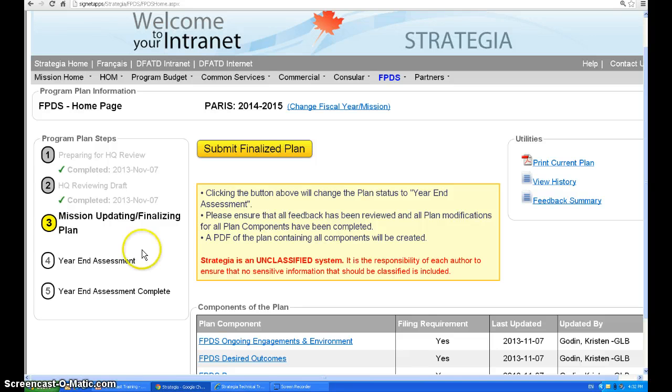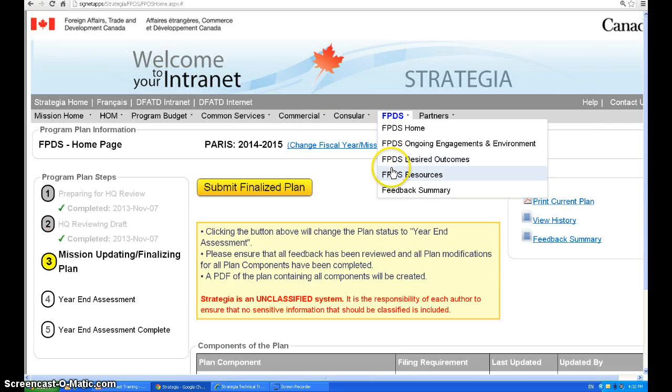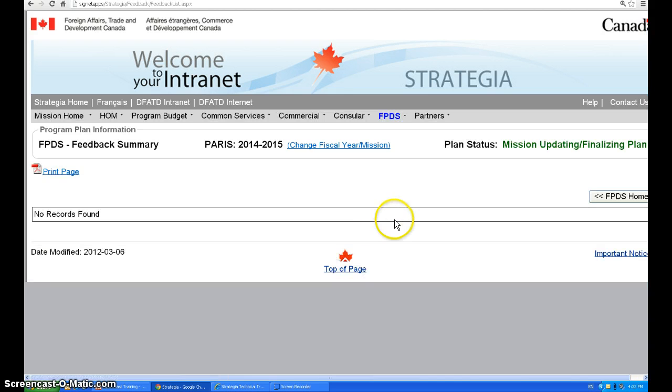To view HQ feedback, click the FPDS tab from the top menu bar. You can also access it from the FPDS homepage in the Utilities bar. Note that feedback entries can be done by different divisions at headquarters, so there may be feedback from various contributors to review. You can print or save a PDF copy of the feedback received by clicking the Print Page button at the top left of the screen.